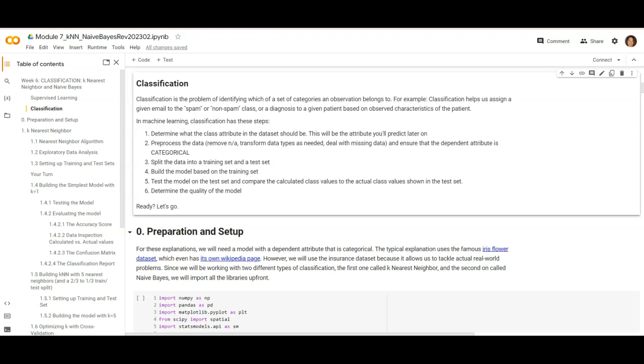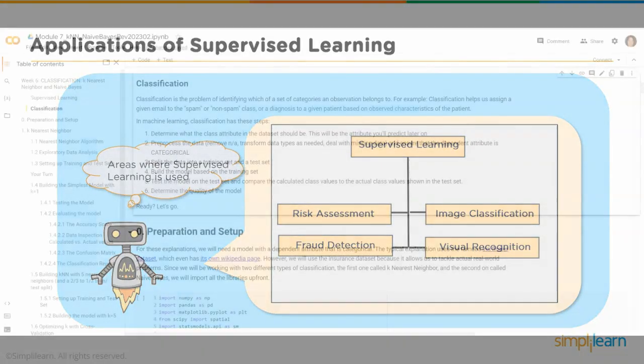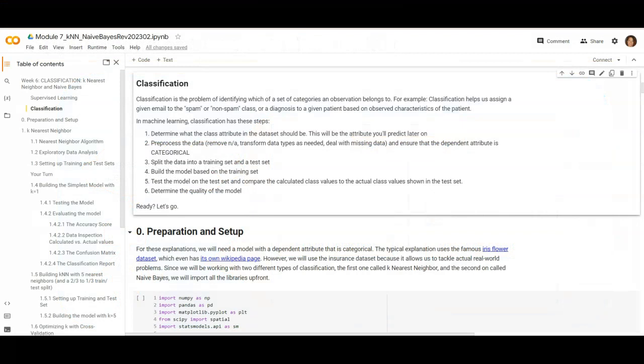Obviously, a lot more goes into all these, like convolutional neural networks, etc. Fraud detection, whether the transactions made by the user are authentic or not, and visual recognition, the ability of a machine learning model to identify objects, places, people, and actions in images. So to summarize, classification is the problem of identifying which of a set of categories an observation belongs to.